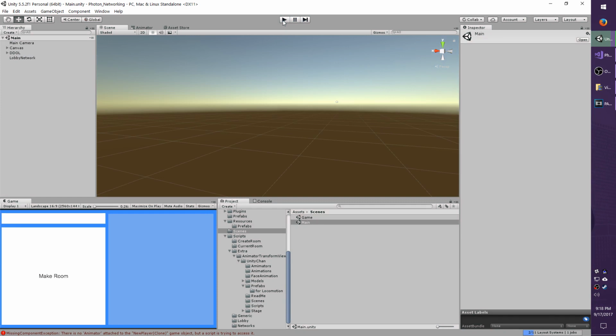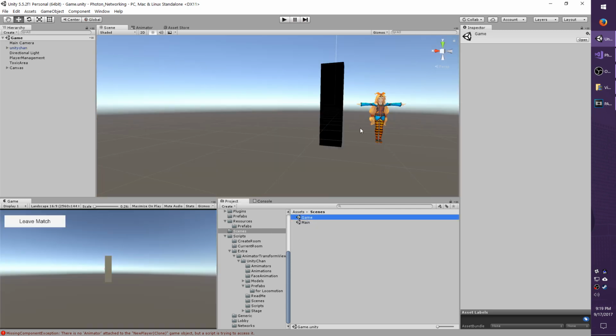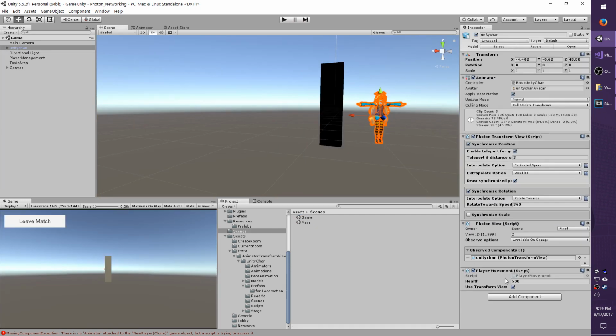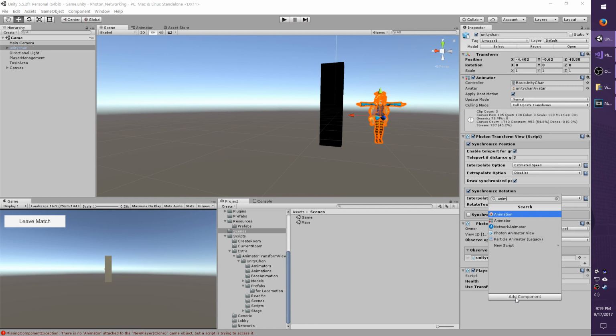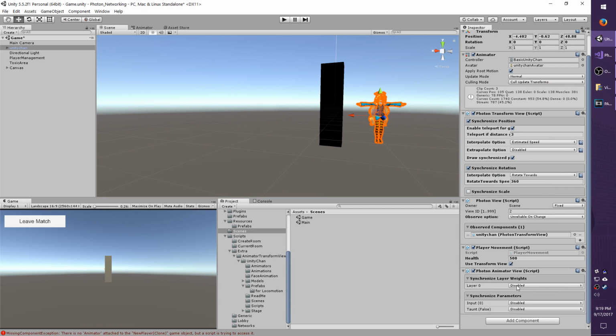So I'm going to hit play to stop it, and go back to my game scene, select UnityChan, and now I'm going to add the Animator View. And it's right here, Photon Animator View. And you have a couple options. You have the layer weights. This is mostly for if you're blending multiple layers, for example. If you've done animation in the past, you'll know what I'm talking about. So I'm going to go ahead and leave that disabled.